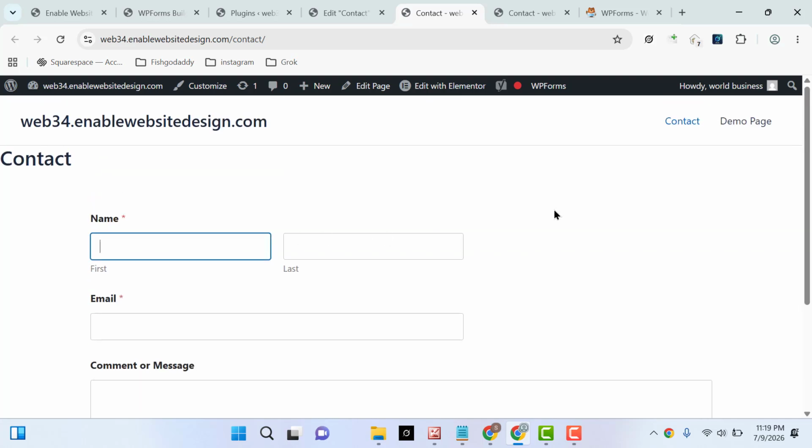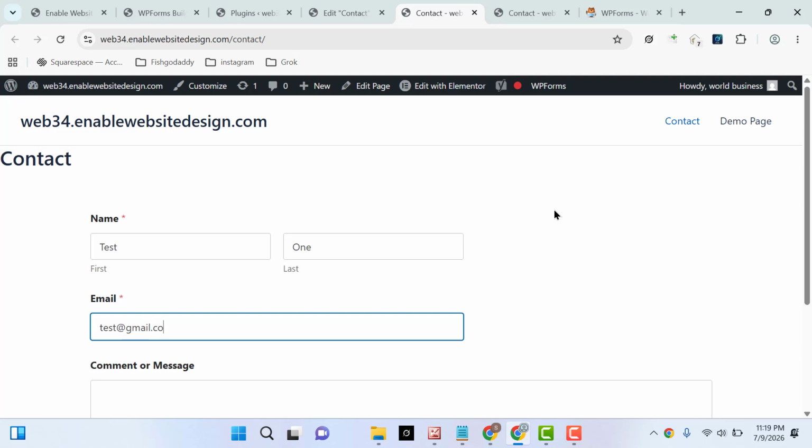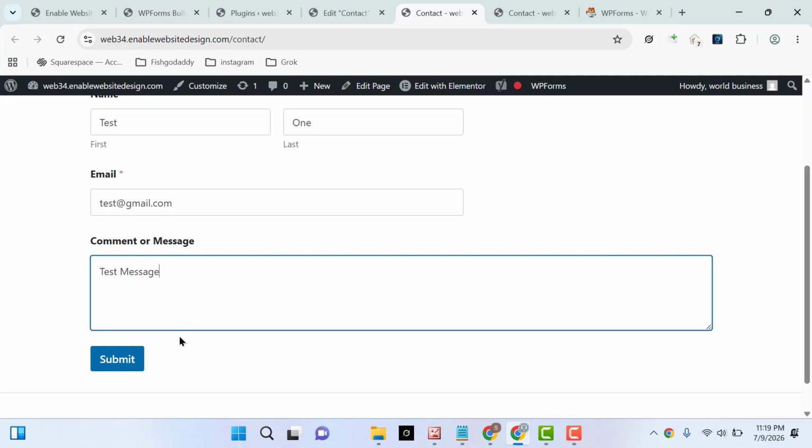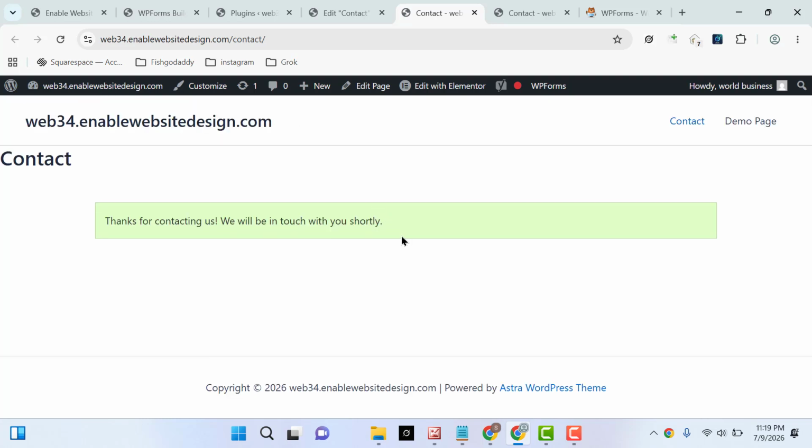Now here I can fill in this form. Test 1, test message, then click submit. Here you can see there is nothing. So now let's see how we can see the contact form entries.